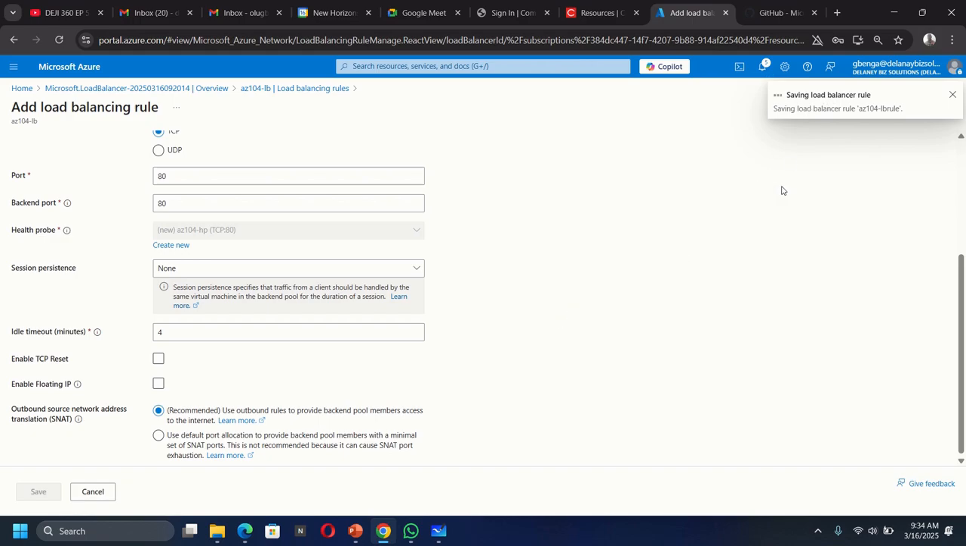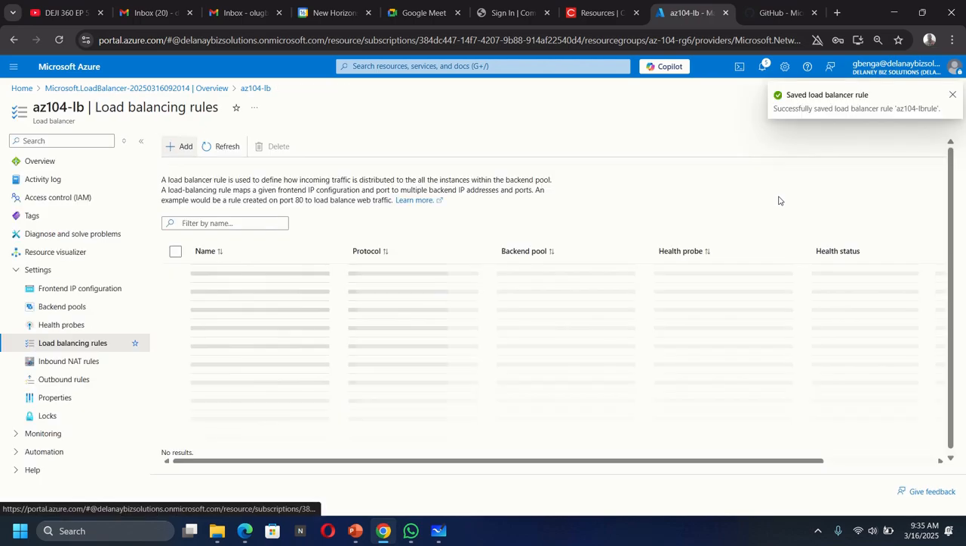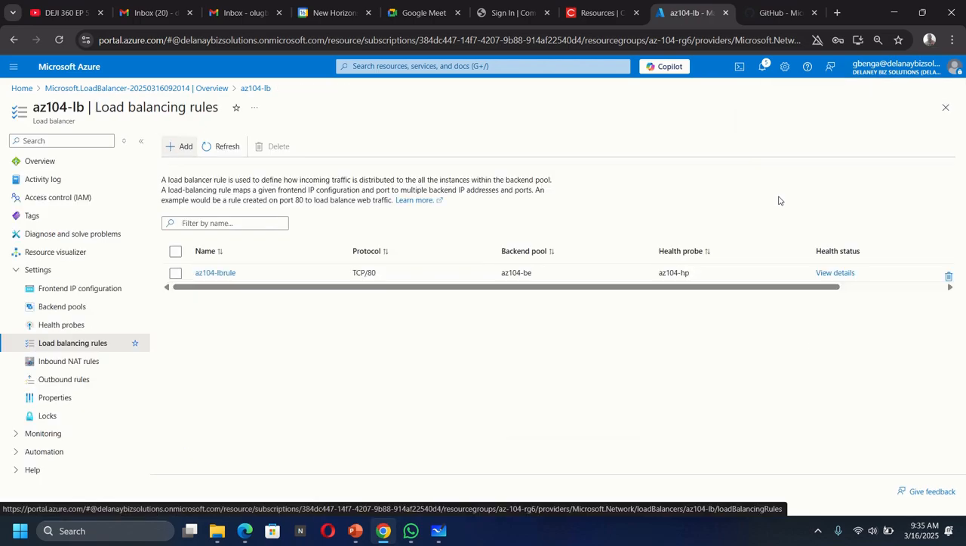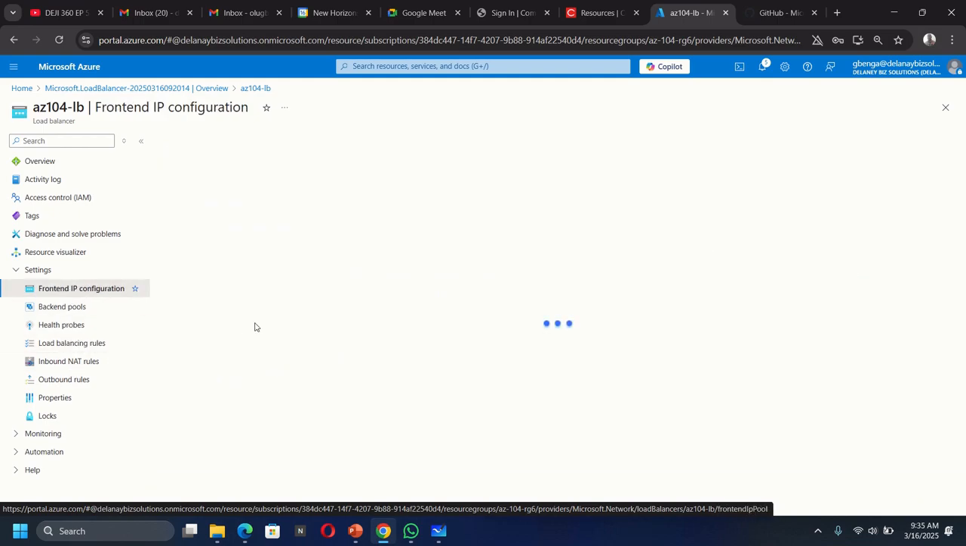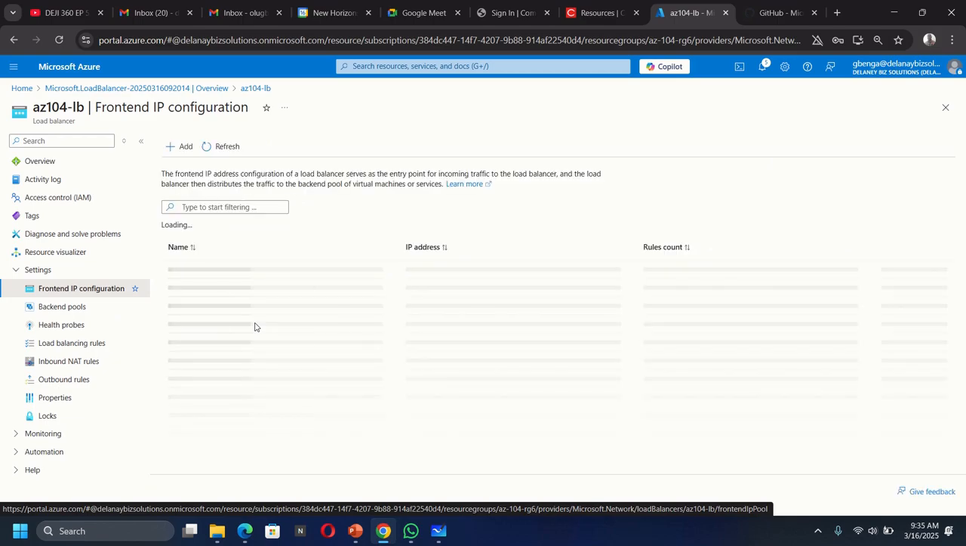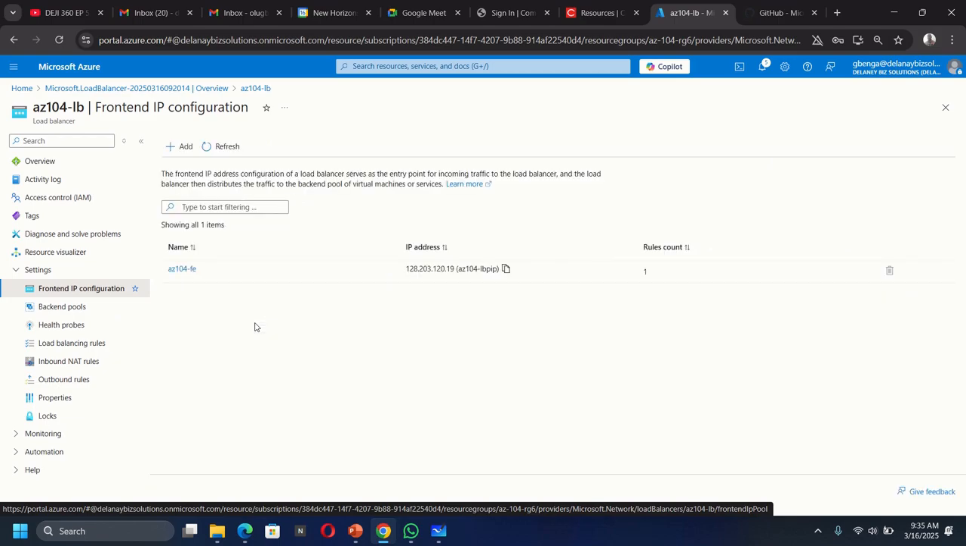So it's saving the load balancer rule now. I've saved the load balancer rule. Now, assume that you did not copy the front-end IP address that time. If you come to the front-end IP configuration, you will be able to see the front-end IP address. Although we've copied it, you can see 128.203.120.19. So let me just click on this clipboard here.